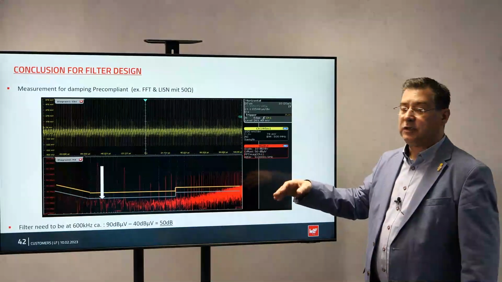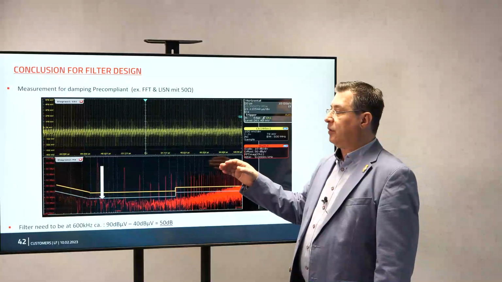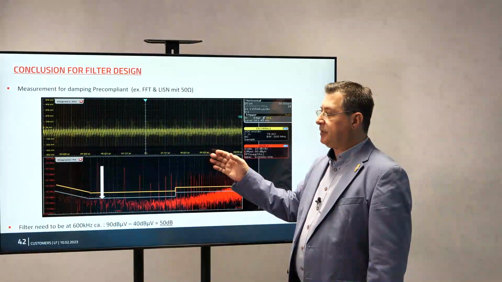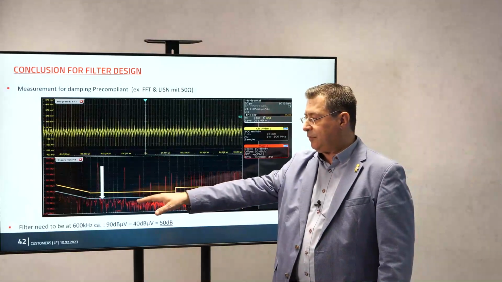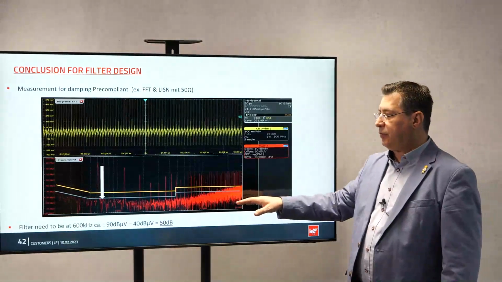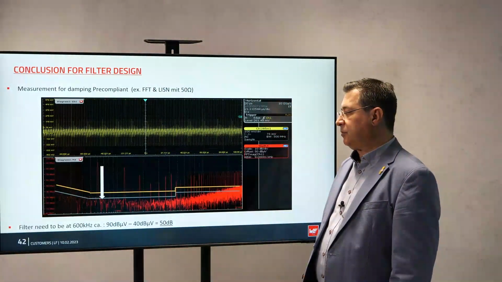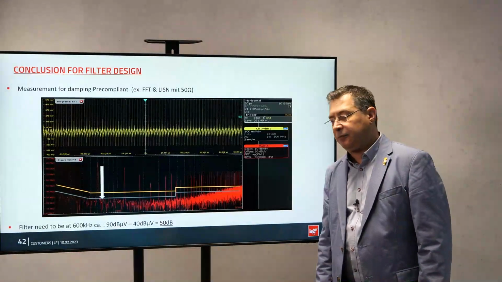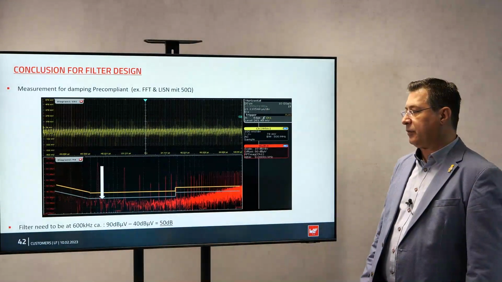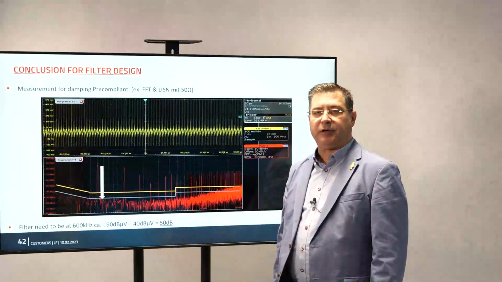Now, because we have this FFT in the LTspice, you can already pre-estimate your noise with the LTspice. You can make an FFT from 150 kilohertz to 30 megahertz, and you can include the limit lines for the EMC measurement. You can see if you want to reach this 40 dB line, which is the EMC requirement for conducted emission, you have to damp at least 50 dB.